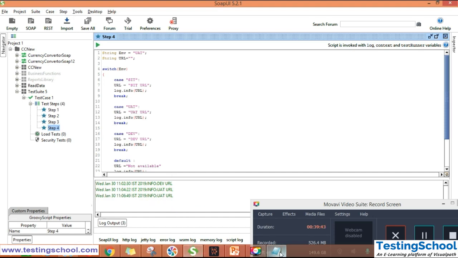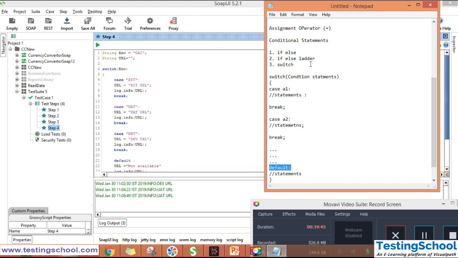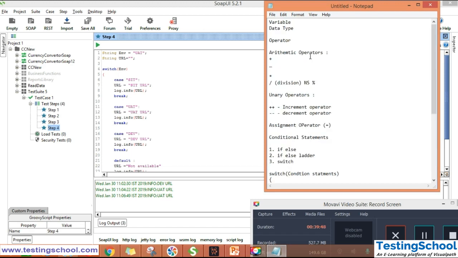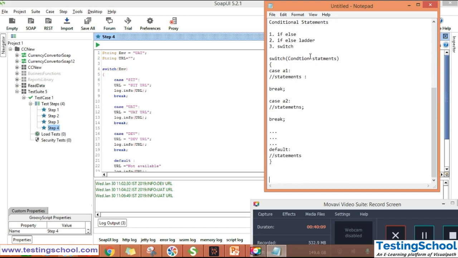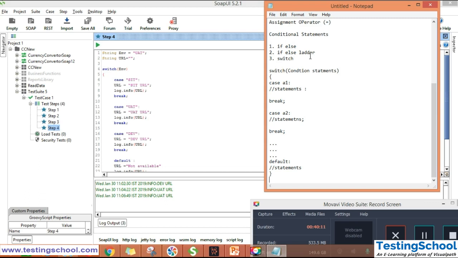So let's recall what topics we discussed today. This session is the Groovy script introduction: first how to create a Groovy script test step and look into the Groovy script editor. After that we discussed what a variable is, what a data type is, what operators are available, and then conditional statements, if else ladder and switch. These are all very important basic concepts for writing in any programming language.